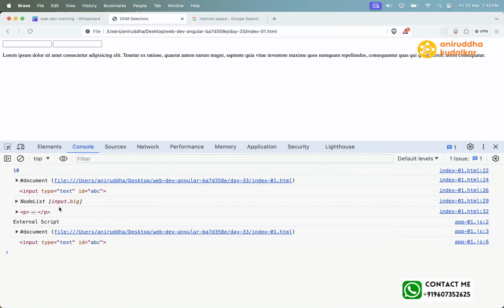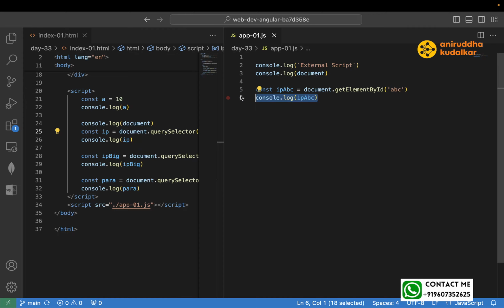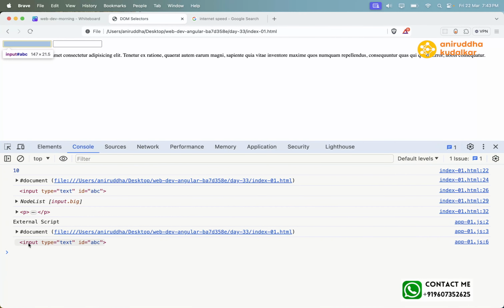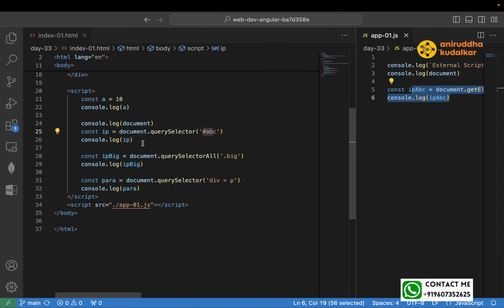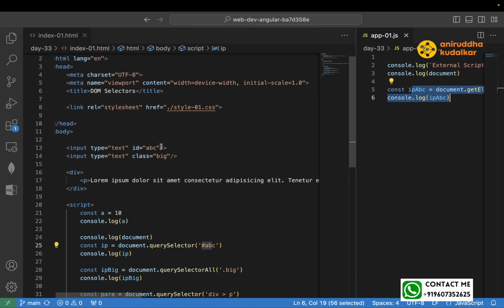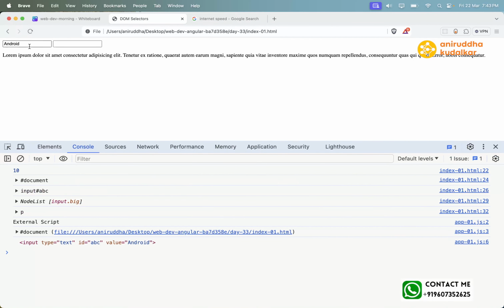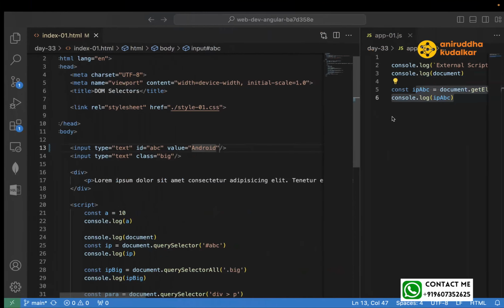Okay, now if you see, I have printed console.log ipabc. Can you see it is straight away giving you the input element? If I hover the cursor over here, see, this guy is selected. Can you see it is getting selected? So whatever you type inside this... now let's assign a static value over here, value, and I can say Android. Refresh it. Can you see Android over here? You can access that value also.